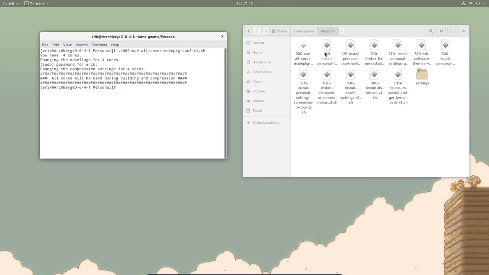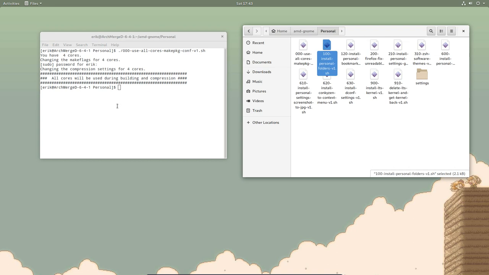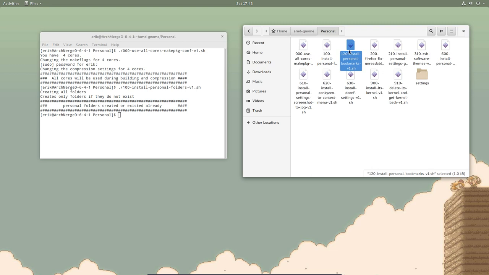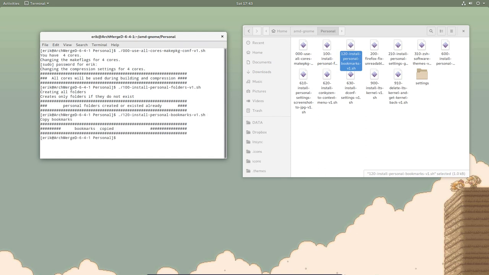Okay, that's that. Some personal folders I like to have, like .icons, .themes, some GIMP things and all that. So you don't see anything, but a lot of directories were created if they did not exist. This is showing something. If you run 120, these bookmarks will come in again. So wherever I am, I always have my exact same bookmarks, the exact same sequence and order. So I find my stuff.